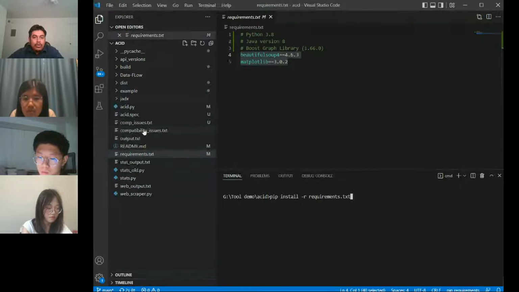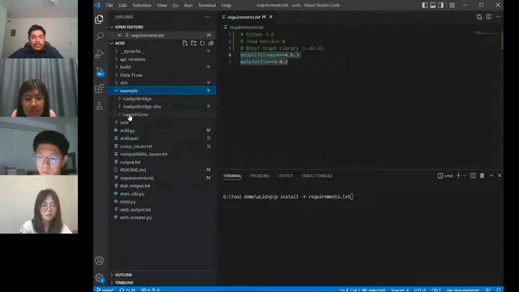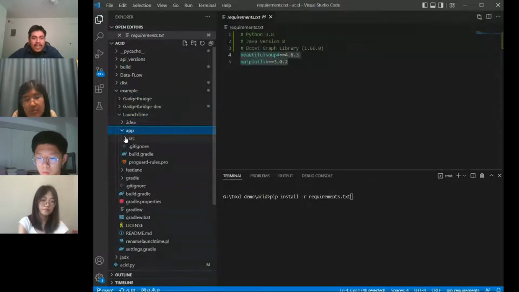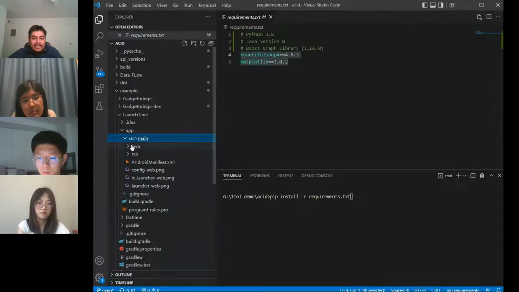We use the source code of LaunchTime for this example. First, we clone the repository of the LaunchTime application in this example folder. Within the app, we first identify the folder where the app code is located. Within LaunchTime, we found the app code is under app, source, main, and then Java.